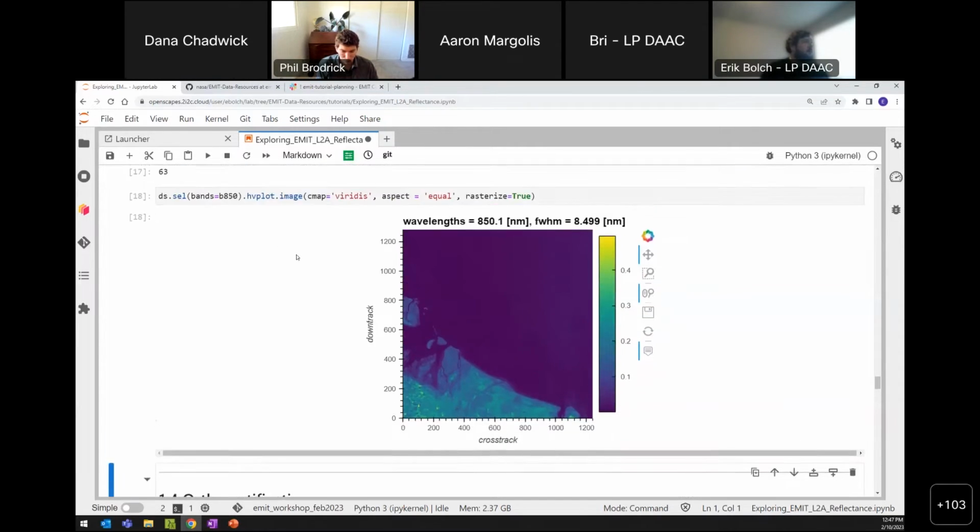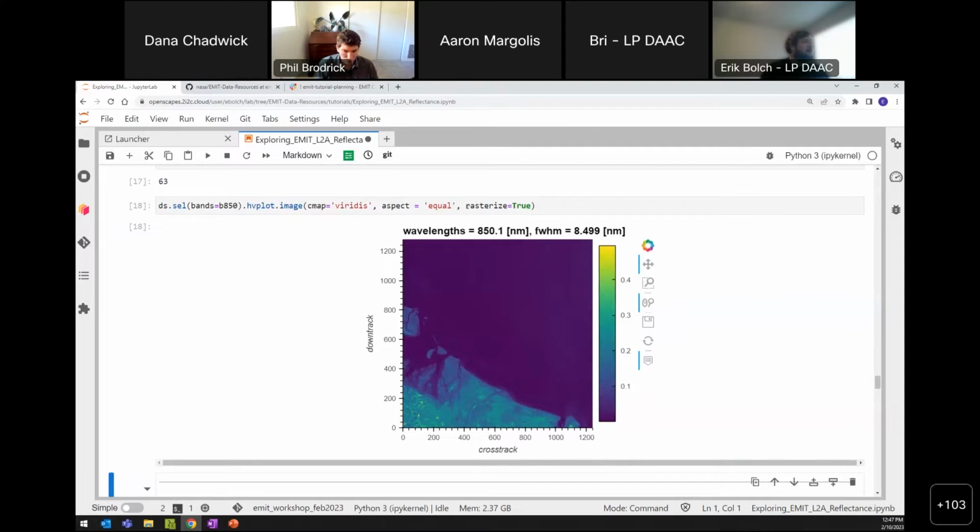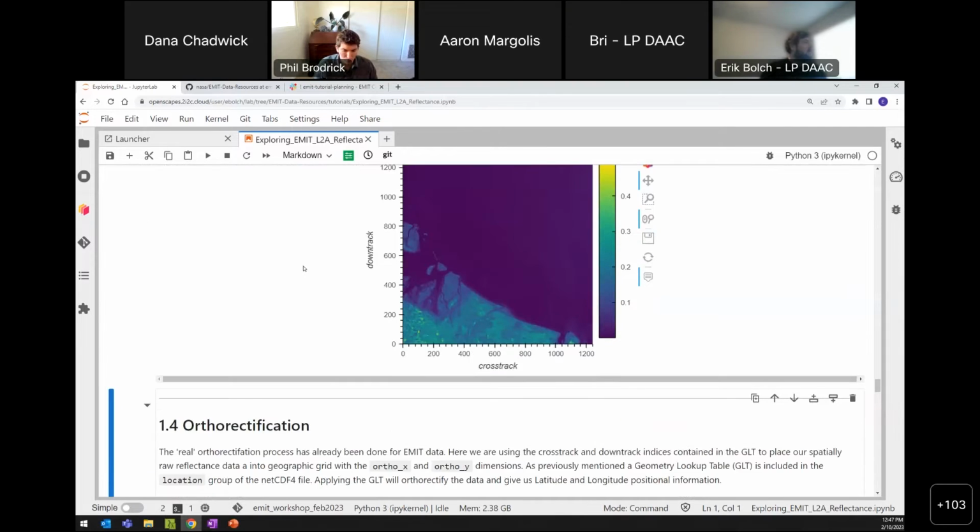Pretty straightforward. One thing to note maybe is that I used this rasterize parameter here to save space. So if things look a little pixelated, that's why. If you remove that, it'll look much nicer, but it will take up a lot more space.